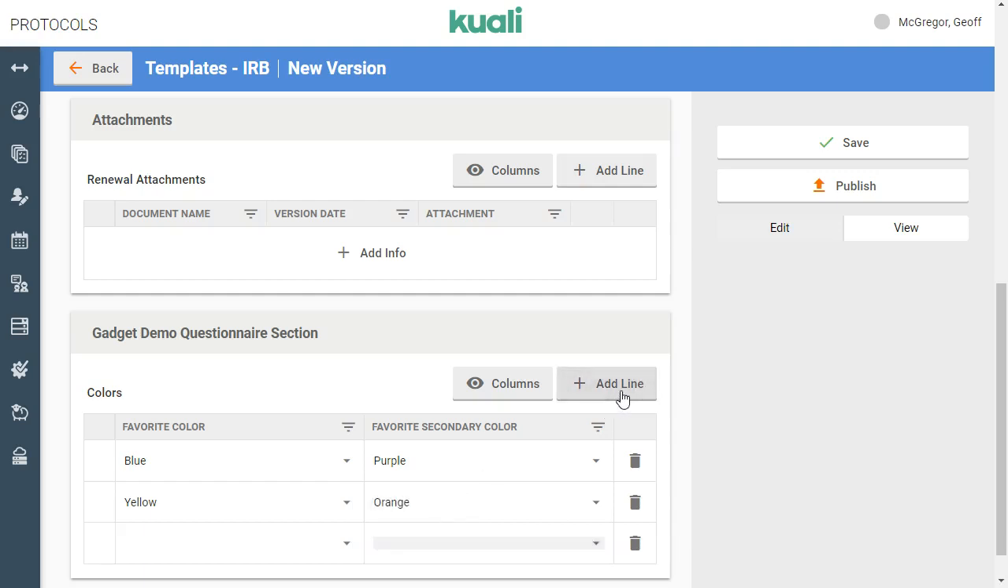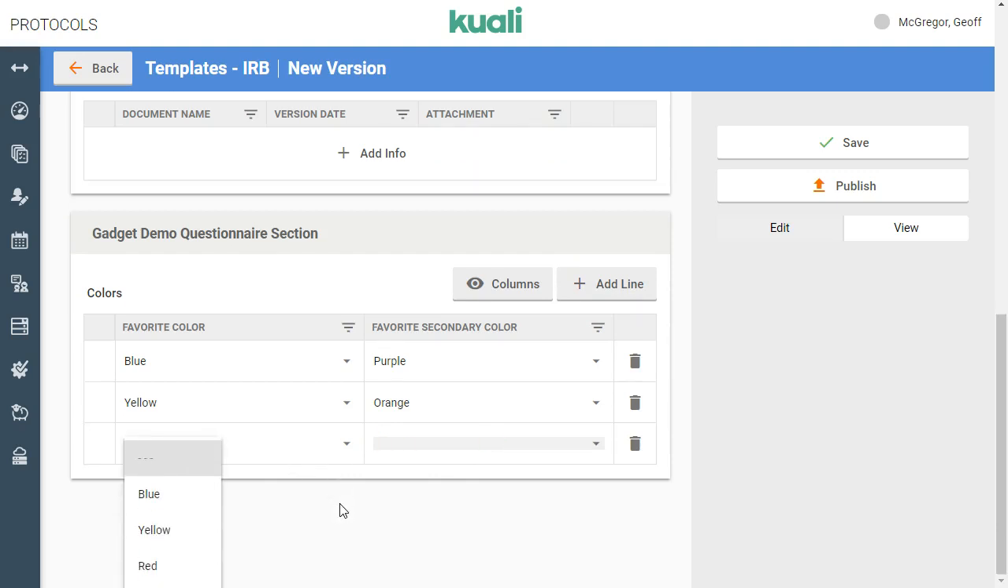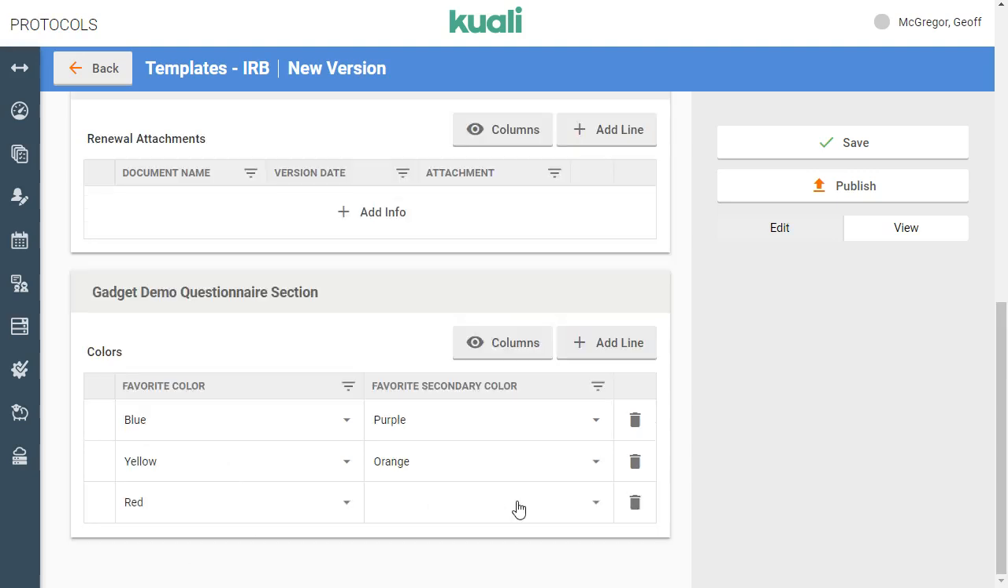And then if I add another line, now this is grayed out because the gadget it depends on doesn't have an answer, so it can't really populate anything. But if I come over here and I select red, then my options will be purple or orange. And so that's how the filtered drop-down list works and how it works in a list context.